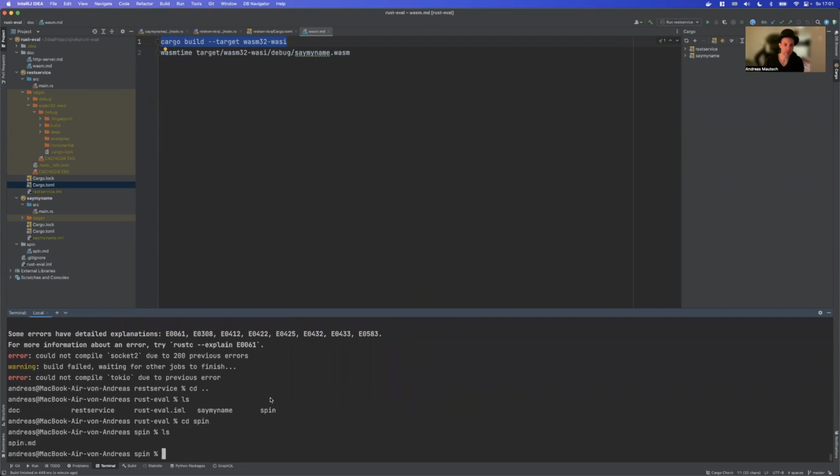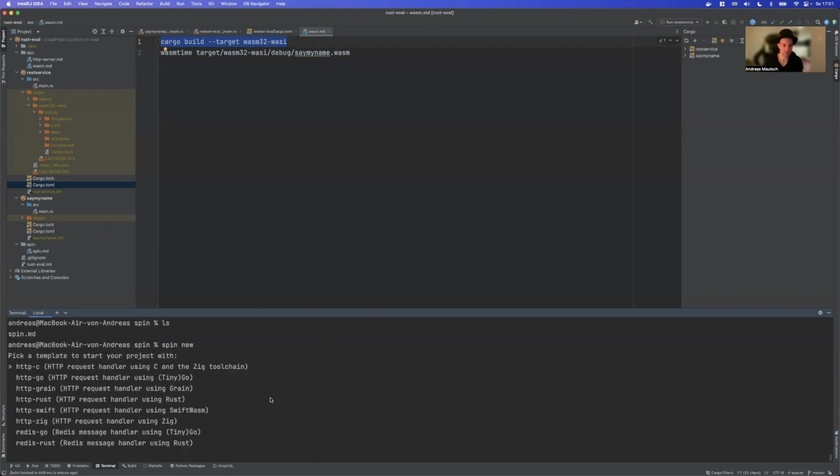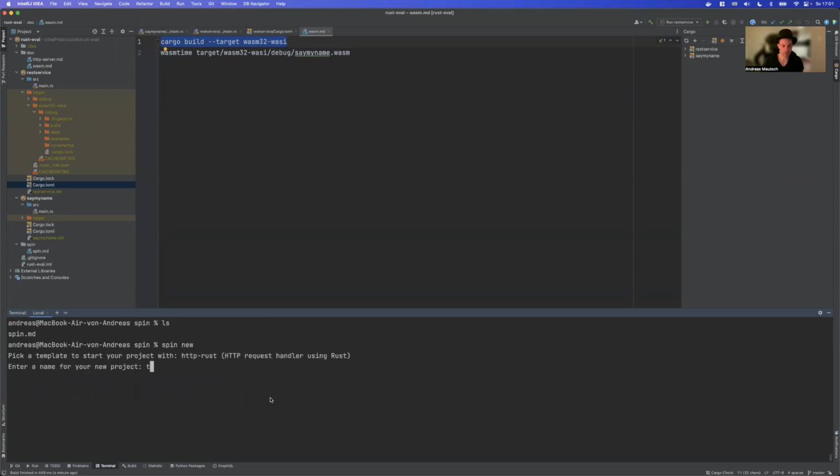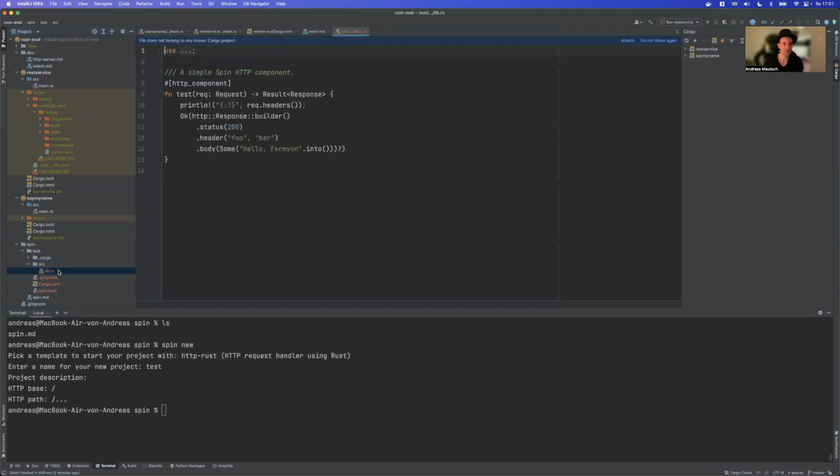And we can now do the same we did with Go a while ago. So we again say spin new. This time we pick Rust. We say test. And this again generates a template. This time it generates a template with Rust, which is for some odd reason called lib.rs. Well, looks like some kind of service thingy.